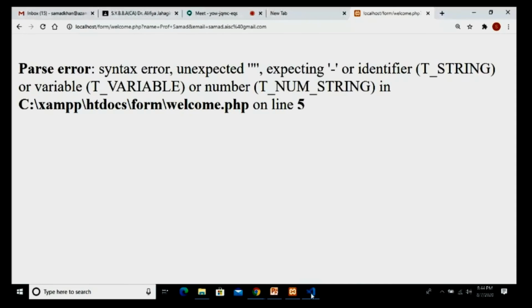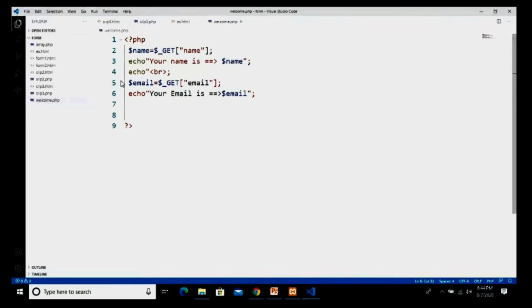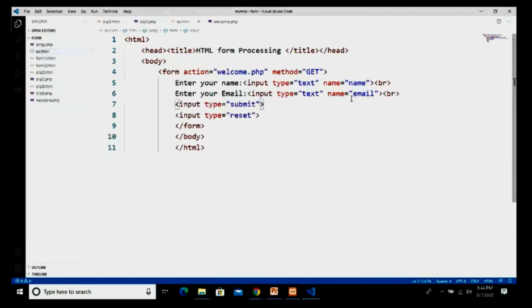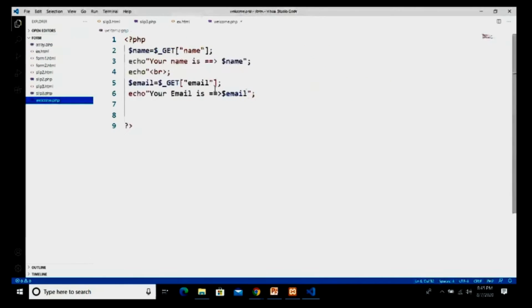Let's see what the error is, line number 5. Okay, $email equal to $_GET['email']. Let's check what we have written in the HTML file. I have written input name equal to email. Okay, here one double quote is missing.